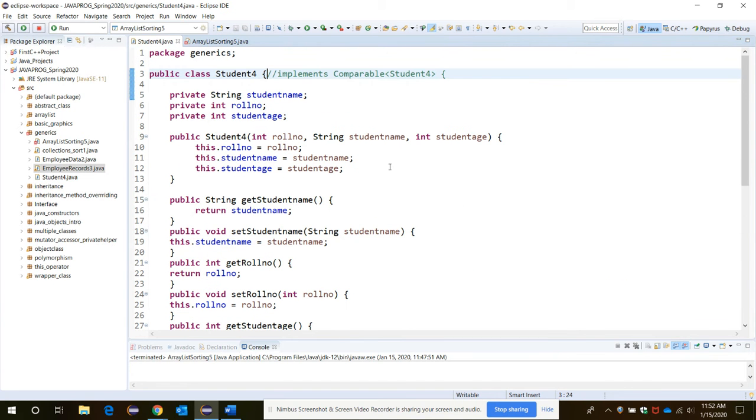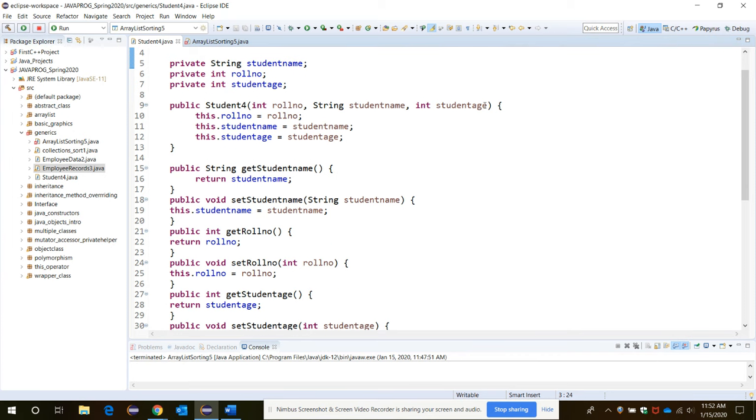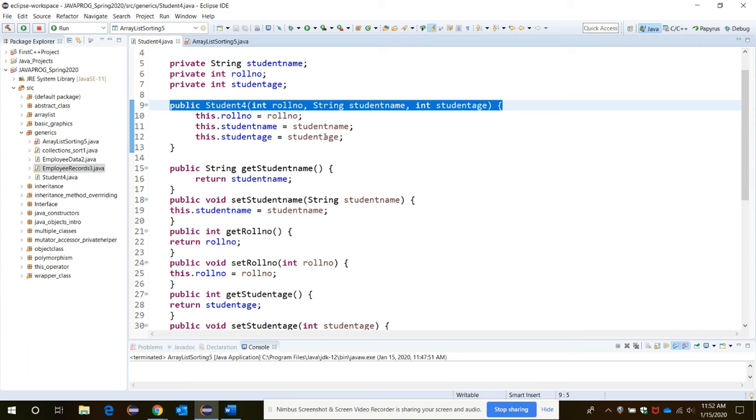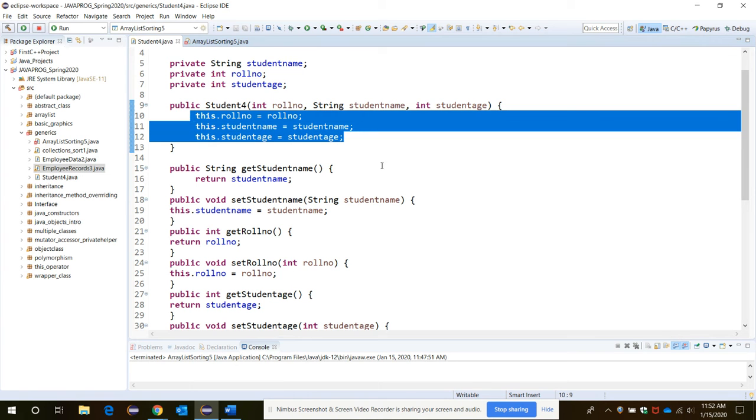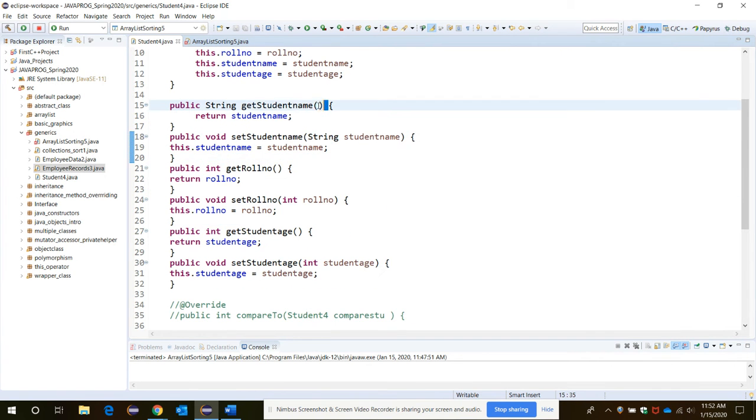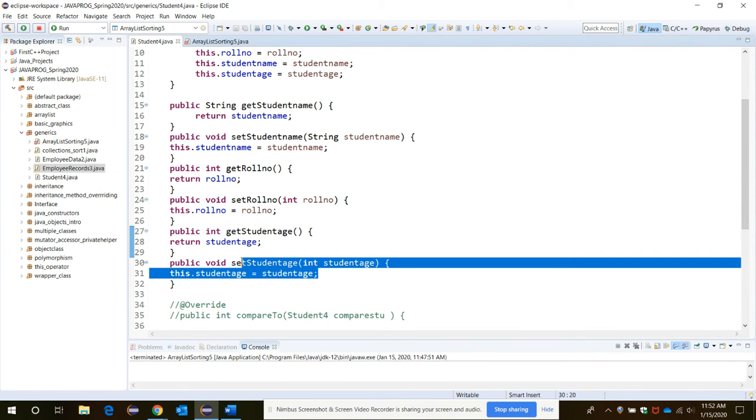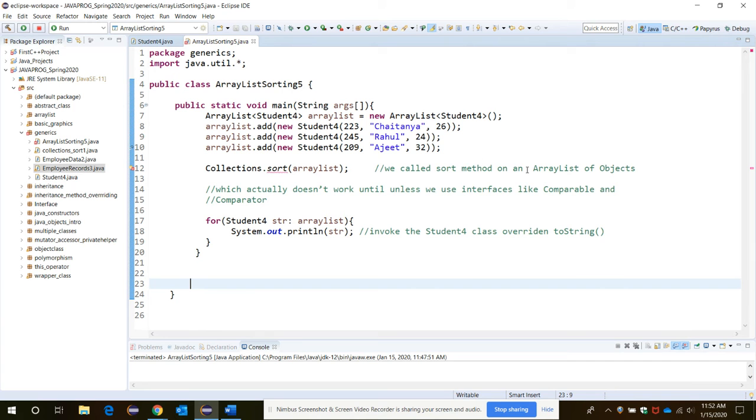I have two classes. One is the Student4 class, having three member variables: student name, roll number, and student age. Then I have one parameterized constructor to initialize the three member variables, and getter and setter methods for all those member variables inside the Student4 class.